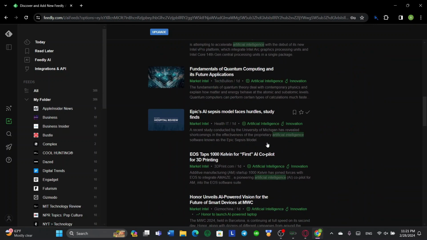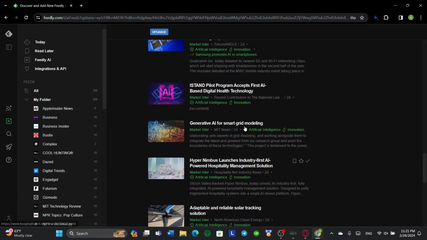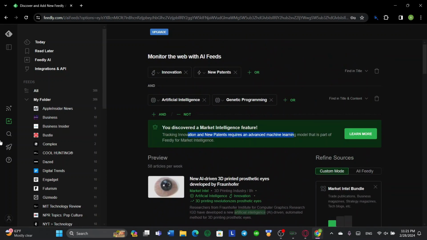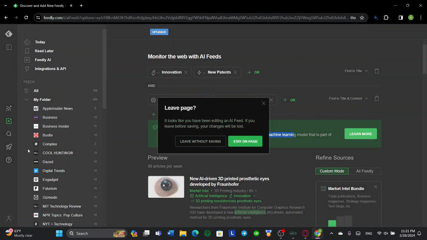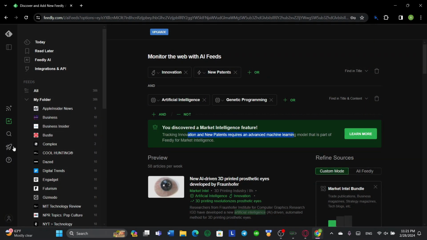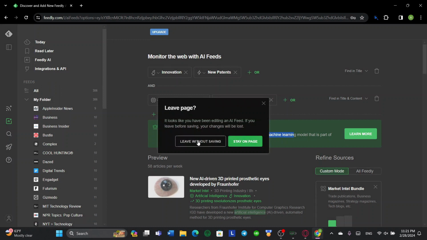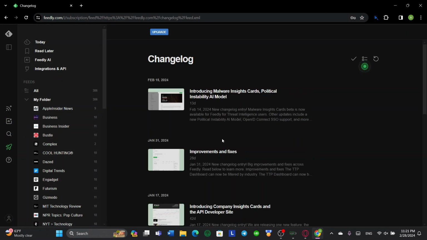So next, you discover the market intelligence feature. It shows you all the feeds that are similar. So it's basically similar to the AI that we saw a couple of minutes ago. Okay. Here, it shows you all the new features of Feedly AI or of the website. I think it's a good thing, but it's not for a tab.